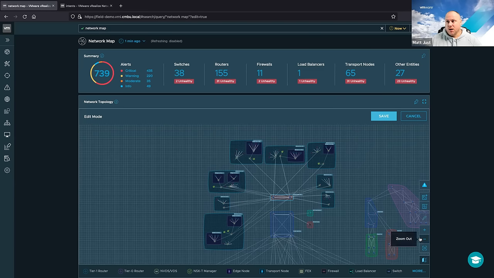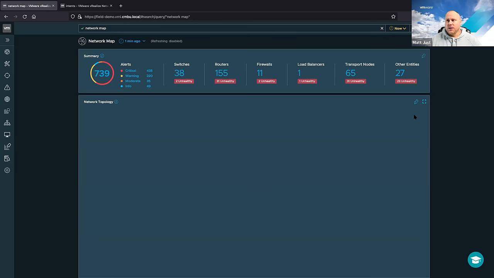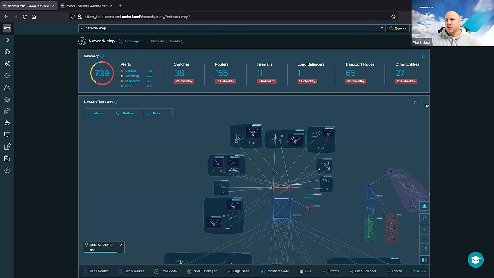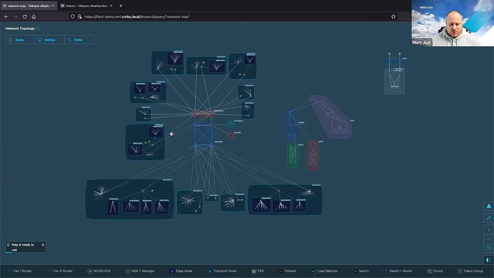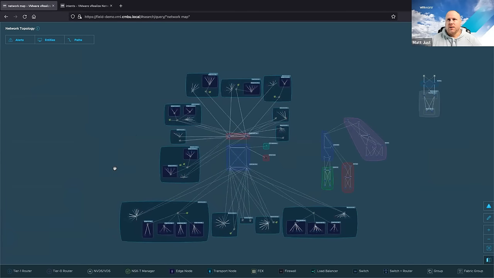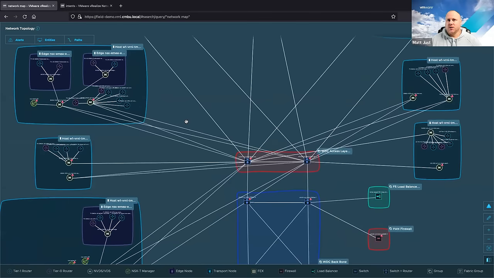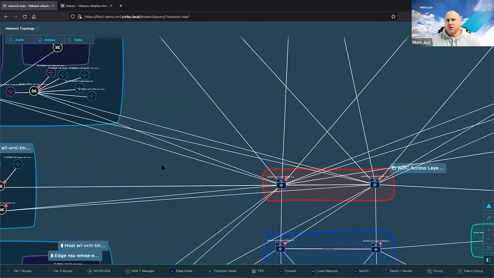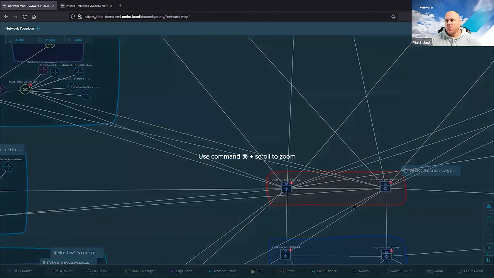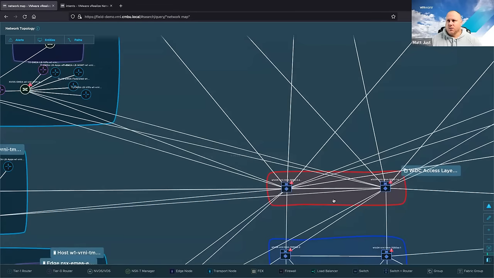You can edit the network map and create different groupings for devices. The other thing, so I'm going to cancel on that. And I'll jump into our full screen mode because this gives us a little better visibility onto what we're looking at. So the other thing that we're going to take a look at here is, as I zoom in, and I mentioned, the more you zoom in, the more detail you're going to see. So what we have here is different groupings.